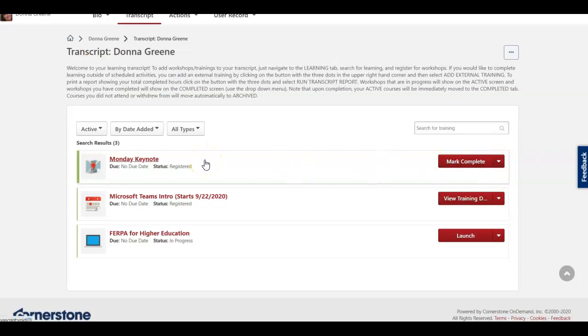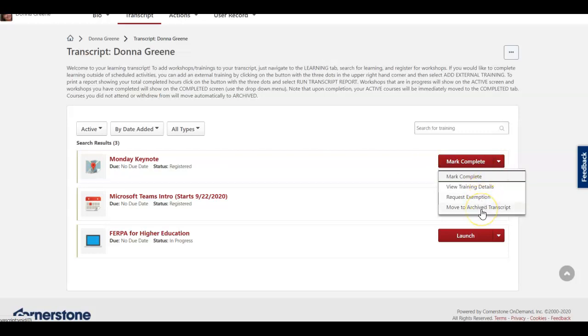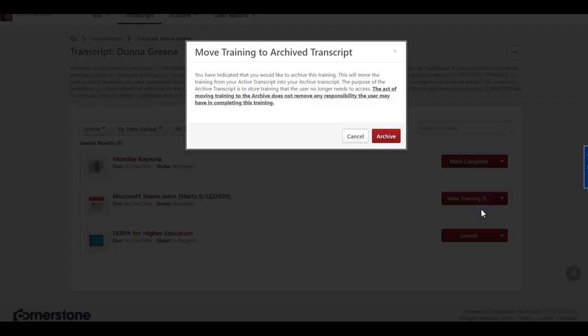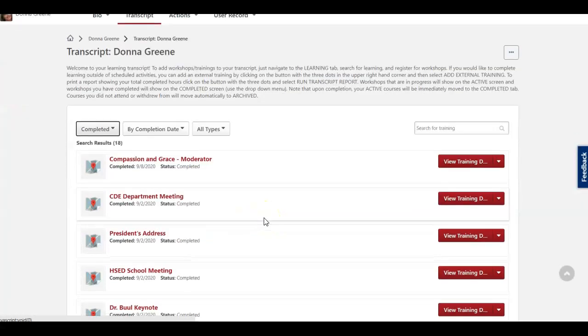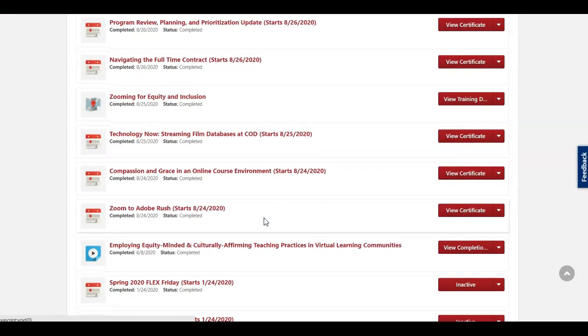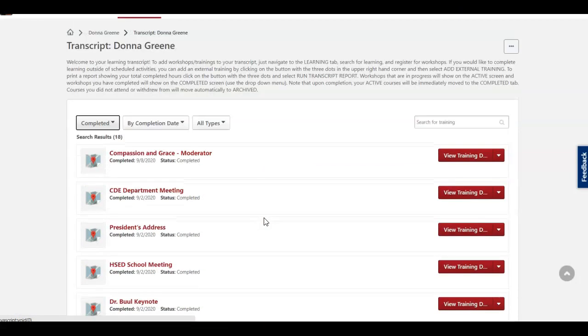If something shows up in your transcripts as complete and you did not attend it, what you can do to get rid of it is move it to archived transcript. So that's what I'm going to do with this Monday keynote because I've already got it on my transcripts. I'm going to get the pop-up. You're going to archive it. Yes, I'm going to do that. So now I'm going to come here, take a look at completed, and just go through and make sure that everything you did during Flex is showing up. If it's not, add it. If there's something in here that you didn't do, you can always move it to the archived.